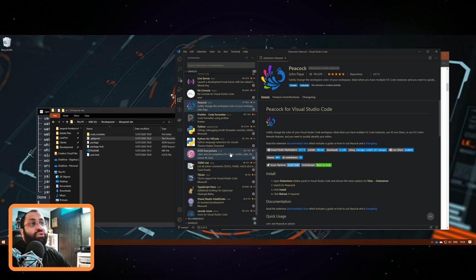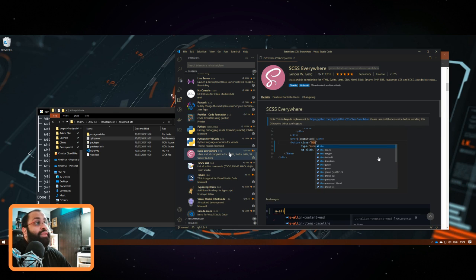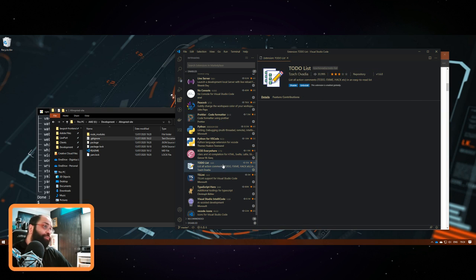I would recommend installing SCSS everywhere. What that does is it allows Visual Studio to read your SASS files and help out with intelligent search. So that's good. I also recommend To-Do List.